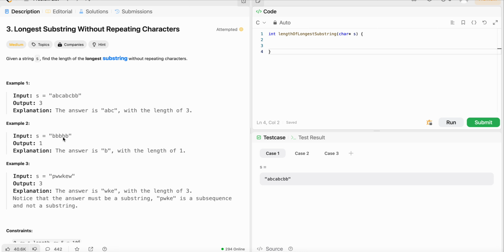And then he gives another example, BBB, and the answer is 1. Then PWWKEW, the answer is WKE. That is the longest substring and the length is 3. Now he's saying PWKE is a subsequence and not a substring. It should be a substring. So how will we do it?